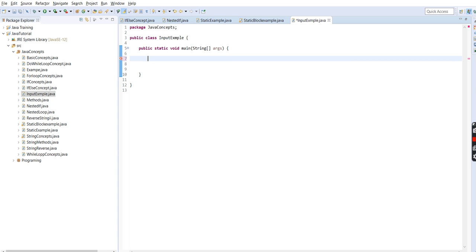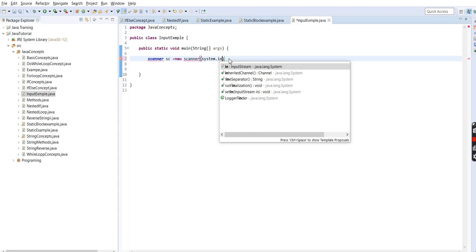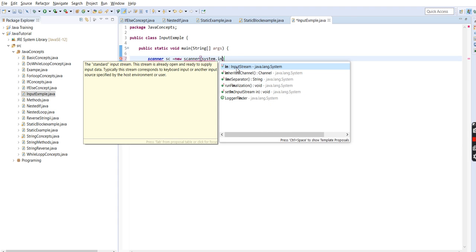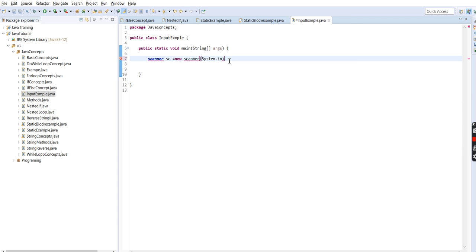So the syntax of using a Scanner is Scanner with the new keyword. We'll discuss it. We are taking the input, so System.in.